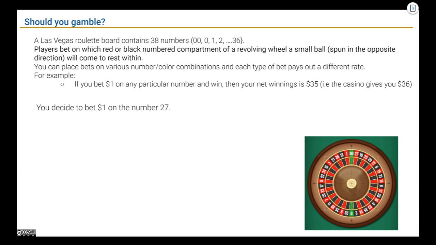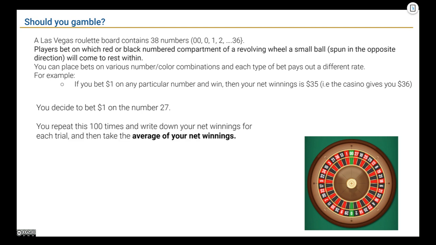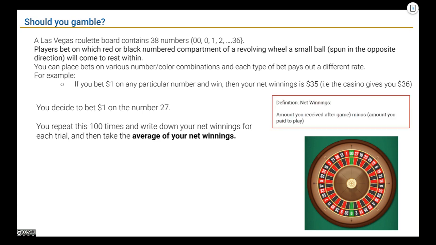Okay, so let's say I decide to bet $1 on the number 27. And just for the sake of understanding what will happen in the long run, let's suppose I repeat this 100 times, every time still betting on 27. I write down my net winnings for each trial, and then take the average. So maybe on the first trial I lost and my net winnings was -1. Then maybe I lost again and it was -1. And then maybe I got really lucky on the third time and my net winnings was 35. I'm going to keep doing that. So I get a total of 100 data points, and then I take the average.